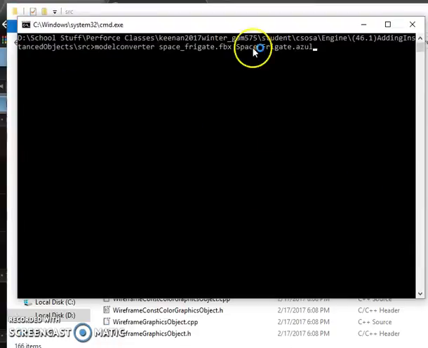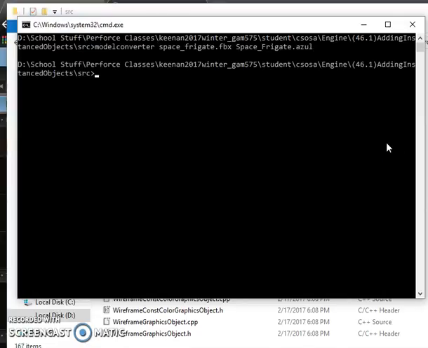And so basically, I didn't create a batch for this. I probably should have, but again, time. Anyways, so this creates my Azul files. It's pretty simple. I just make sure I have the model converter. I type in the FBX name and tell it to give me an Azul file.